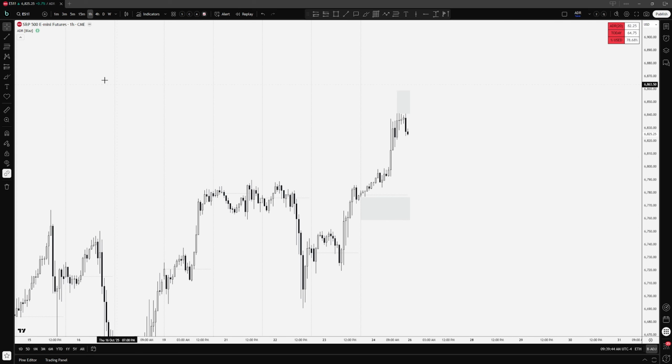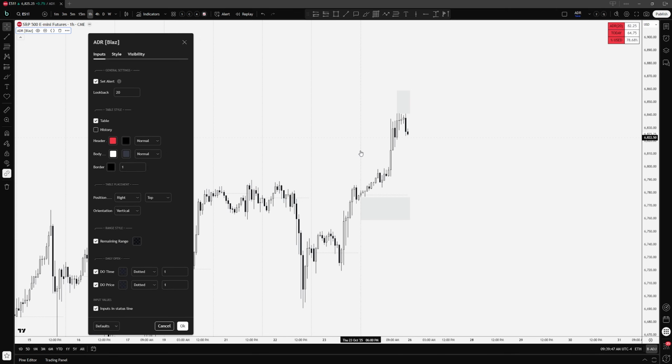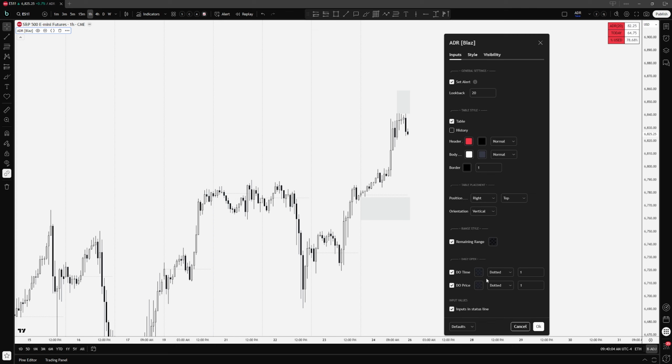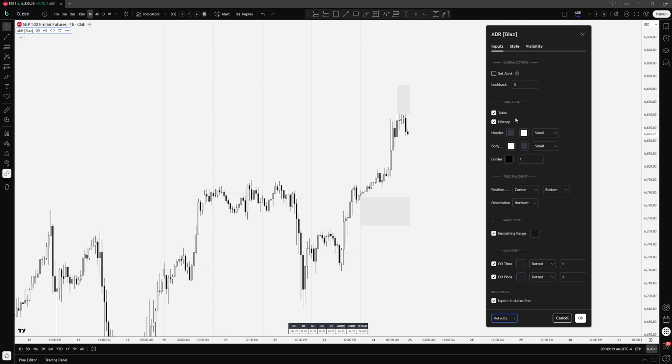For this range here, this is also customizable. If you don't want to look at this, you only want to look at the table, you can simply just disable this and it will disappear from your chart. Or you can change the color, the transparency as per your liking. The daily opens, these vertical and horizontal lines for the daily open time and price, these can also be disabled if you like. So if you have a certain preference at the moment, if you reset this, the table is going to be bottom center. It will show you 5 days and you will have these vertical lines as well as these remaining ranges of the daily average range.